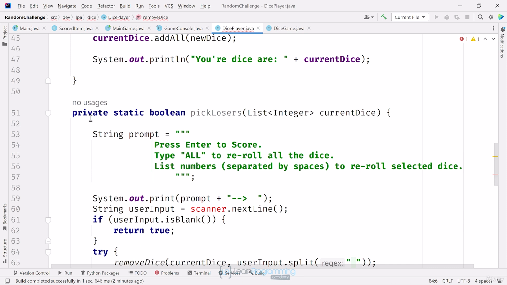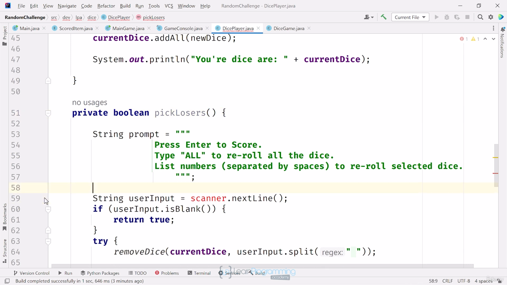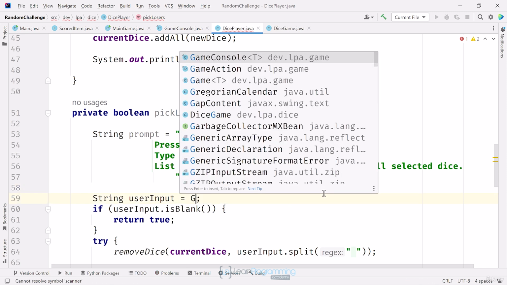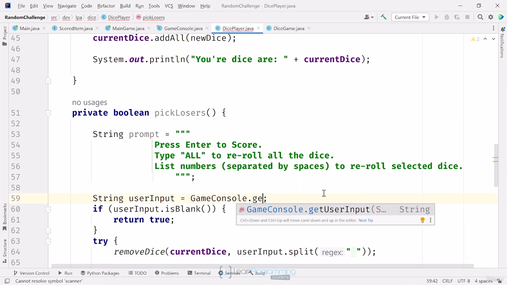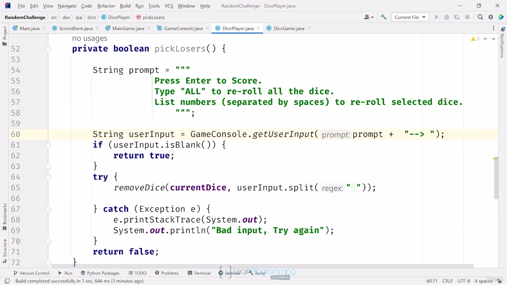For the pick losers method, I'll remove the static keyword and I'll remove the parameter again. I'll also remove the println statement that prints the prompt. I'll next replace scanner.nextLine with a call to the new method on game console, so get user input, and I'll pass that the prompt plus an arrow token. That's all I need to do to this method.